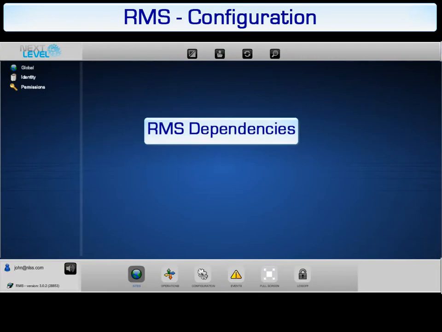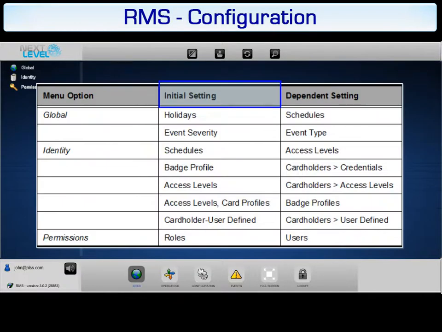Before some settings can be transferred to the gateways, certain dependencies must be met. An initial setting must be configured and transferred before the dependent setting can be configured and transferred. If the initial settings are not configured first and transferred, then dependent settings cannot be transferred to the sites after their configuration. This table shows the configuration menu option, the setting to be configured first, and the setting dependent on that initial setting. This table is also included in the RMS chapter of the NLSS Unified Security Suite User Manual.